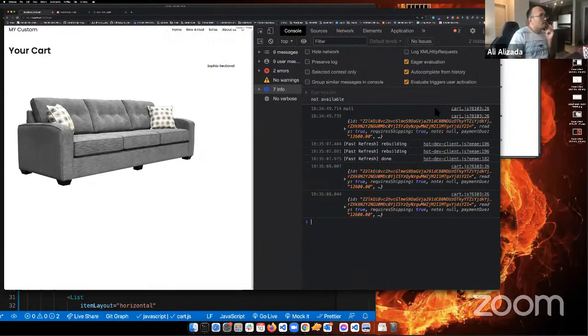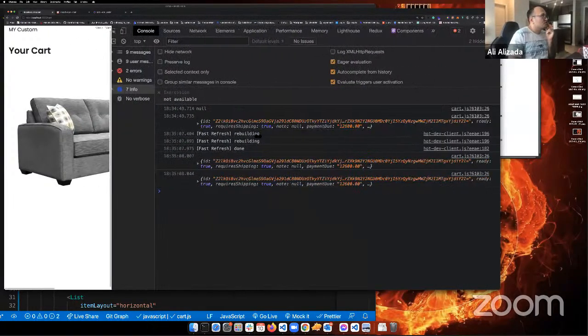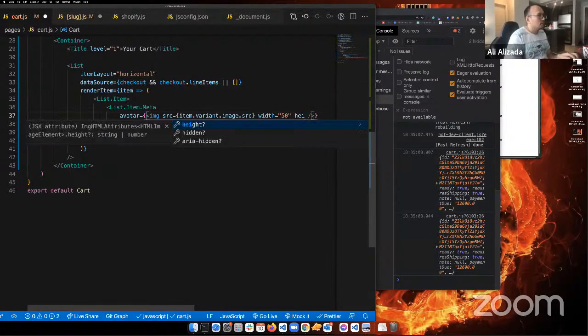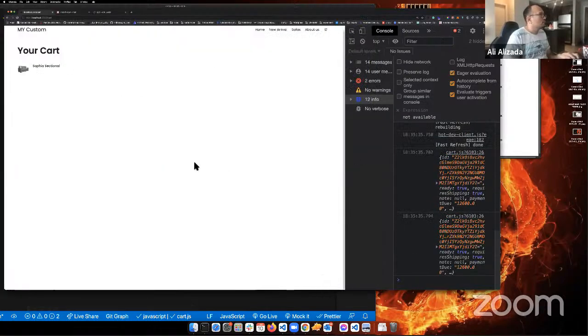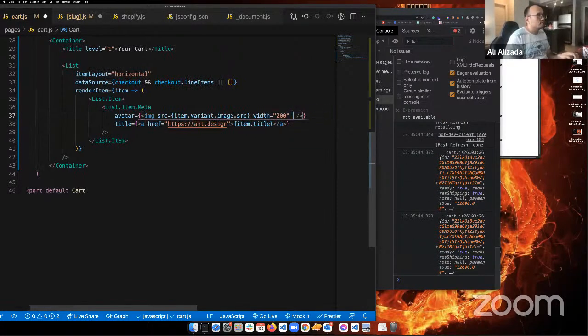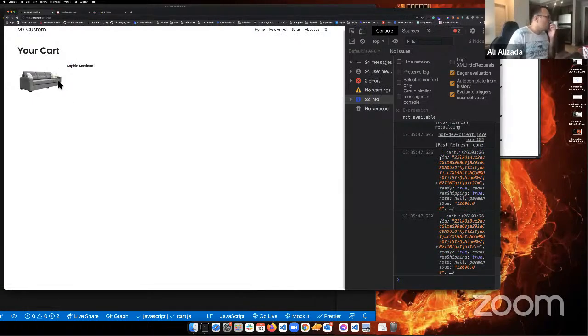And you see, we have a very big image, and we don't want it. So let's set the image width, and it's going to be 50, and the height going to be 52, maybe a little bit bigger, 200. Okay, that should be good.